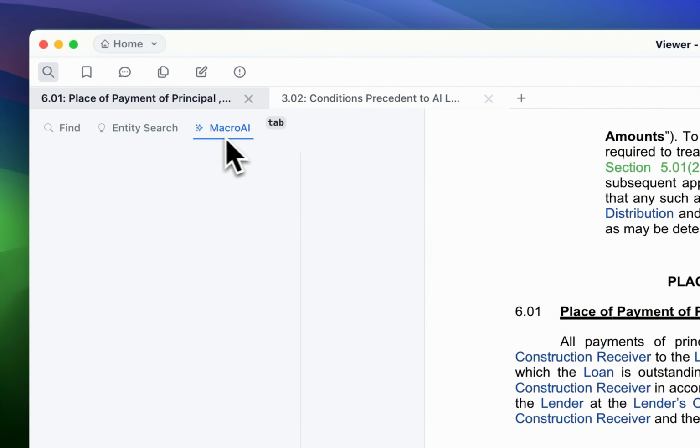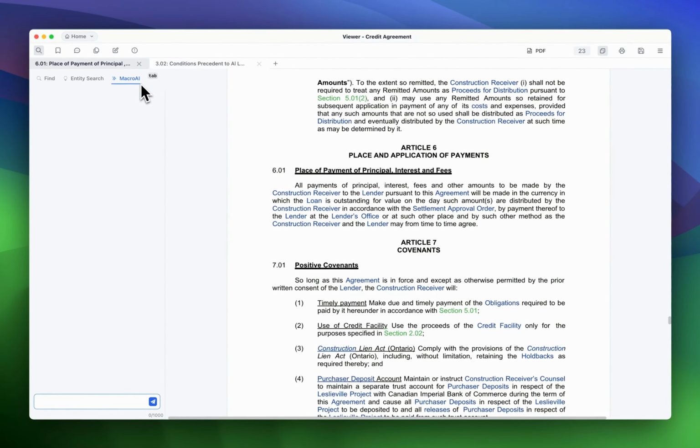And finally, in Macro AI, you can chat with your document.